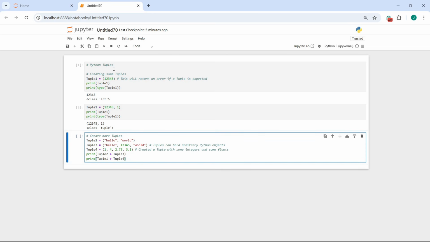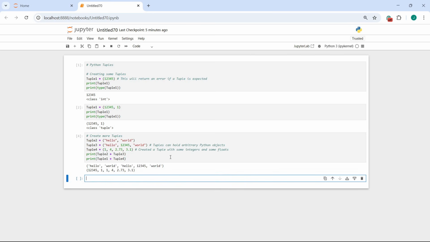So let's run this code. And here we can see that we added tuple2 to tuple3, and we added tuple1 to tuple4.